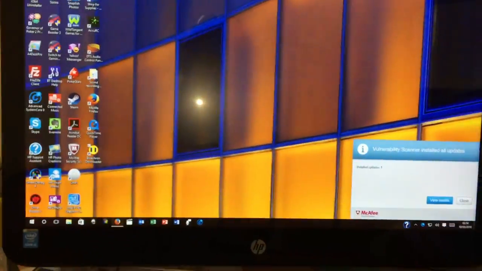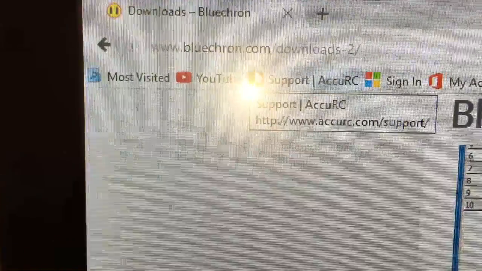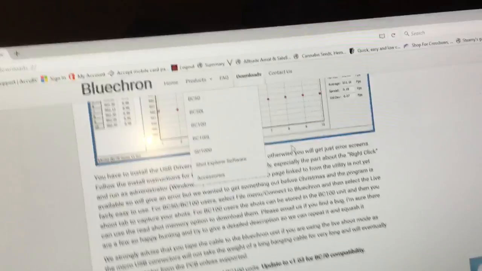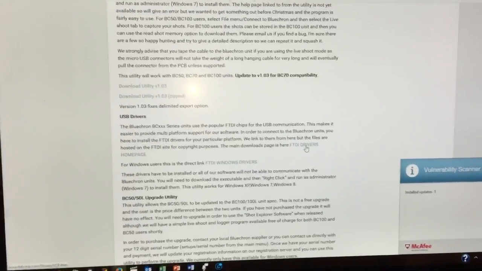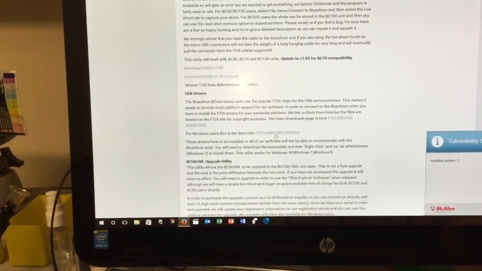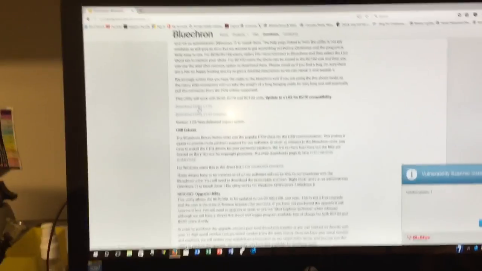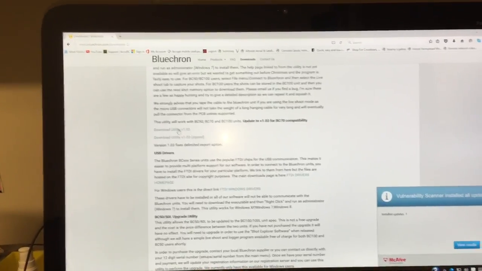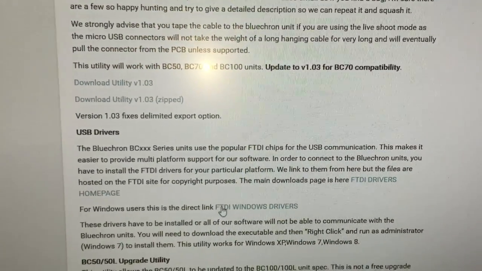If I go to the Bluechron website, read the information on there. You can download your driver first, you must do that first. I just clicked on the Windows users direct link, clicked on that, download, install that first before you plug anything in. Download your utility zip, if you want it in zip or just download it, I just downloaded it. I just downloaded that, clicked on that. But do this one first.